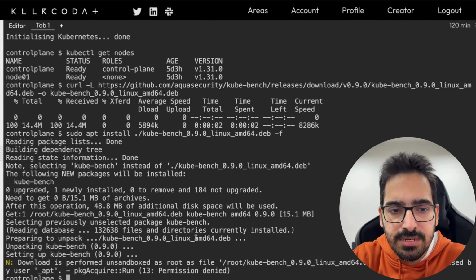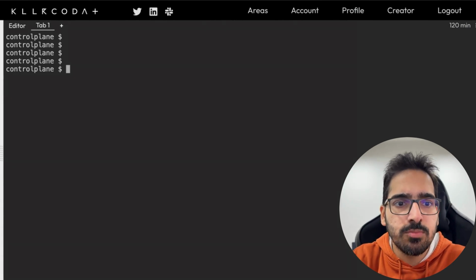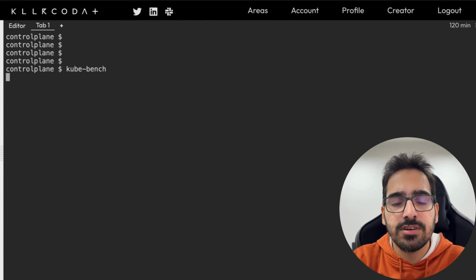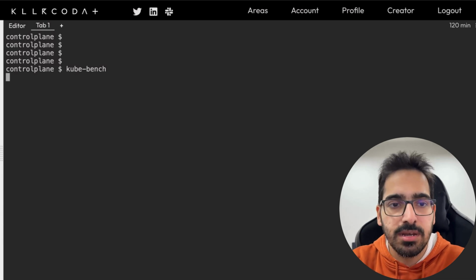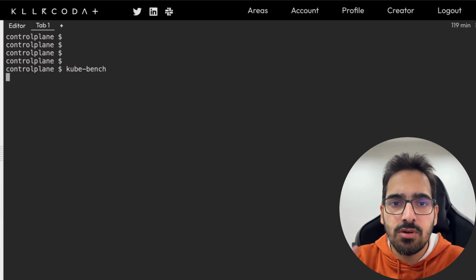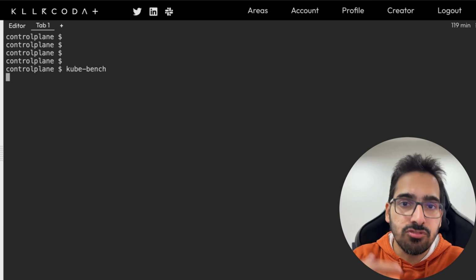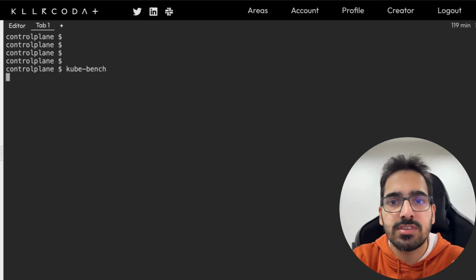So our setup is complete. Let's clear the screen. Kube-bench will run against the kubeconfig of the current context. If it's not there, you can export the KUBECONFIG variable. It is now checking throughout the cluster, which is the control plane and the nodes as well.